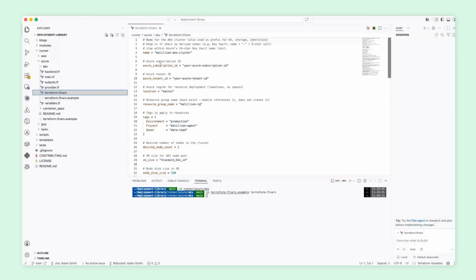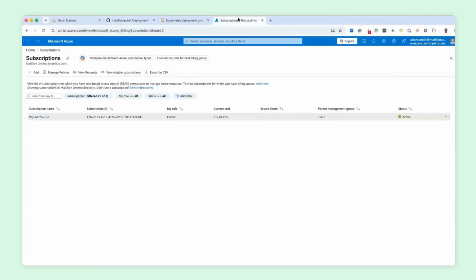So I'm just going to go and get the subscription ID and the tenant ID. And also I'm going to change the location to the region I'm using, as well as finding out the resource group which I want to use. There's obviously lots of different ways you can get your subscription ID, your tenant ID, and your region and resource group. I'm just logged into the Azure portal here, so I've just searched for subscriptions and I can get the subscription ID here.